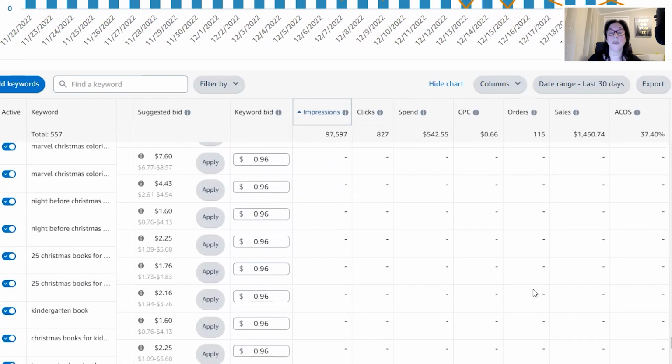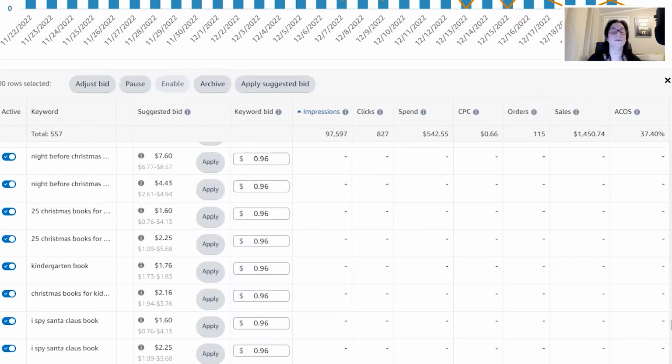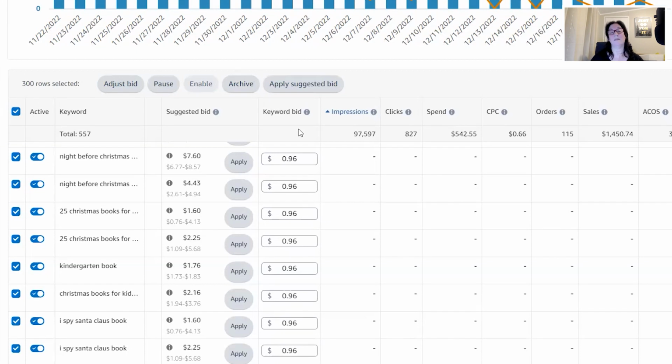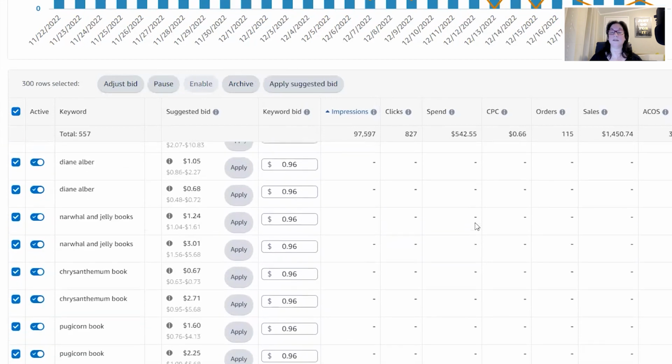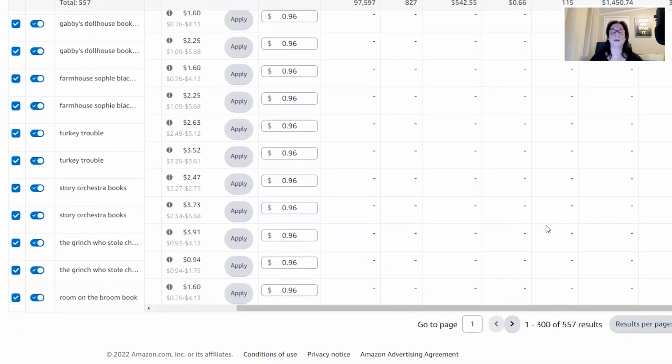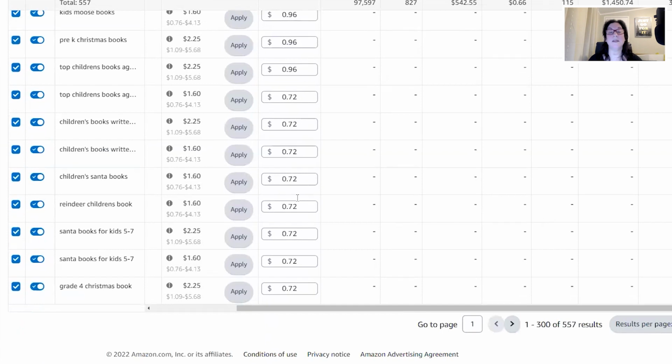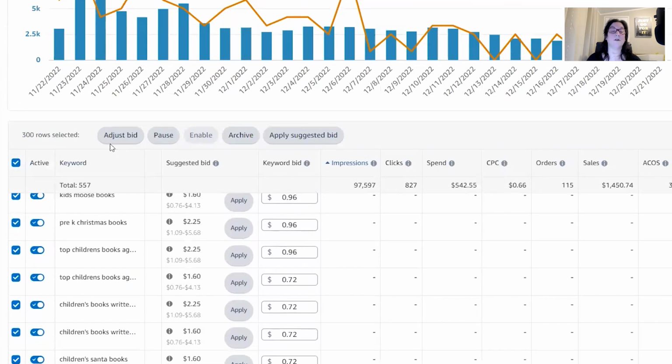So I'm going to come in and click. There's this little checkbox on the top in the header. It kind of automatically checks off everything that's on this first page. So I'm going to just bump up these things on the first page because we're so close to Christmas. I'm just going to put it at $1.20, 96 cents to $1.20. I just want to see if anything is going to serve. I'm going to click adjust bid, and I'm going to bump it up just to see if I can salvage any last minute sales on these terms.